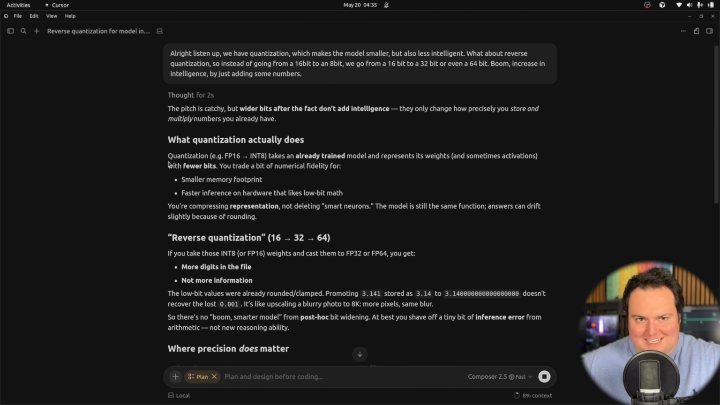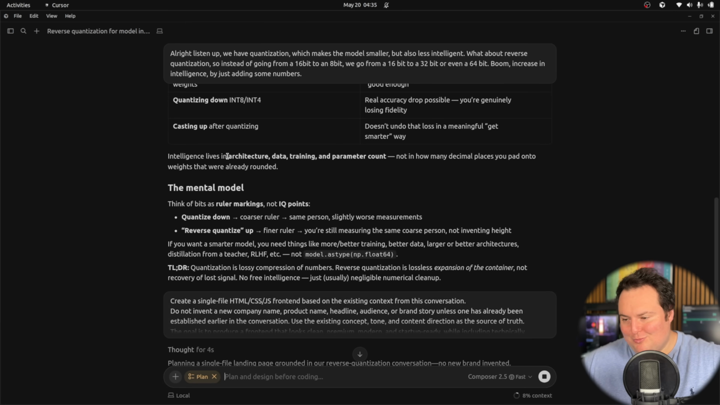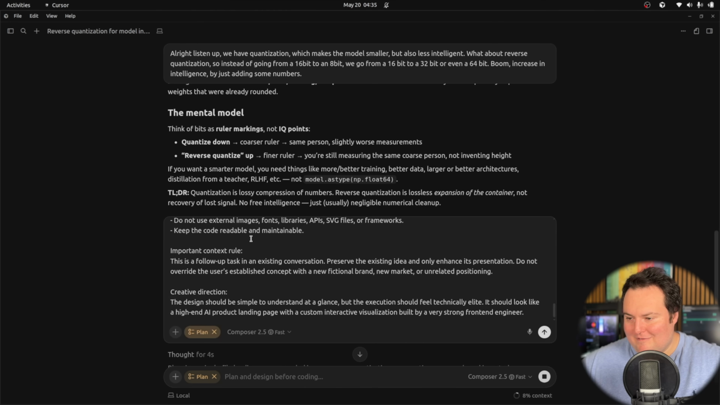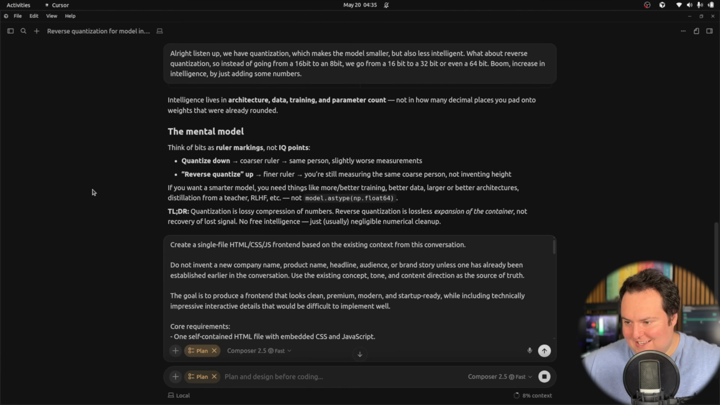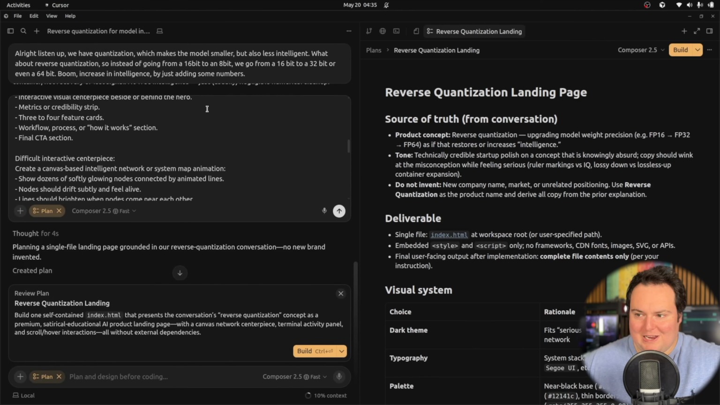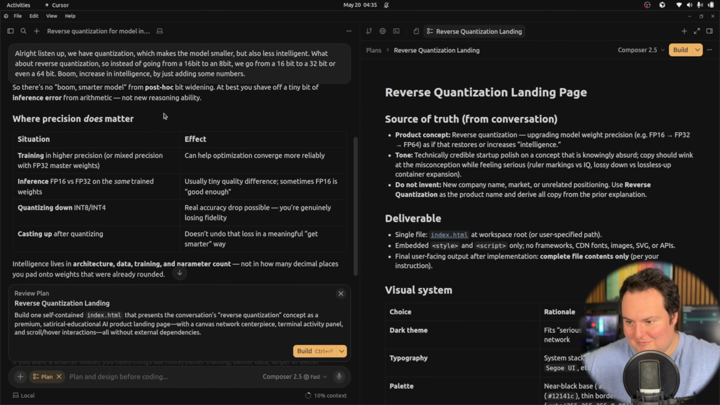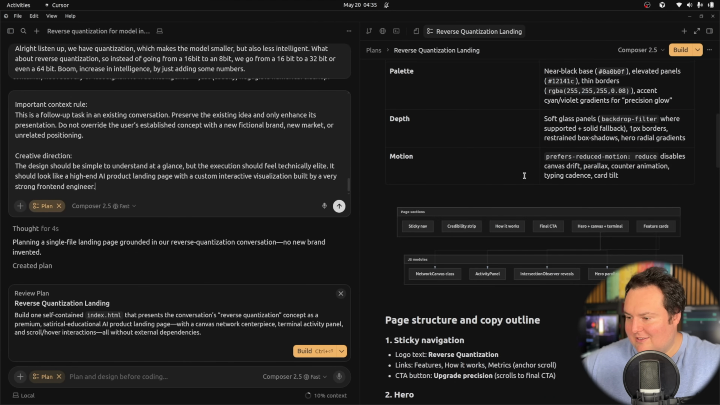So my stupid idea of reverse quantization, where you just make the model larger, which wouldn't work. I've basically given it a very verbose and dense front-end design test as well, just saying create this based off of the existing concepts from this conversation. So it's going to now create a beautiful website that is designed for a business that is based on the concept of reverse quantization. It has given us a plan.